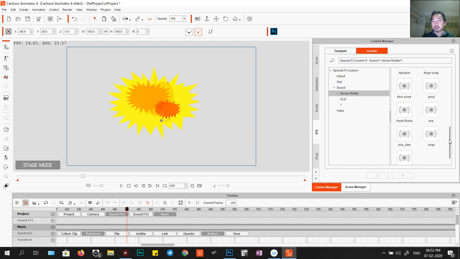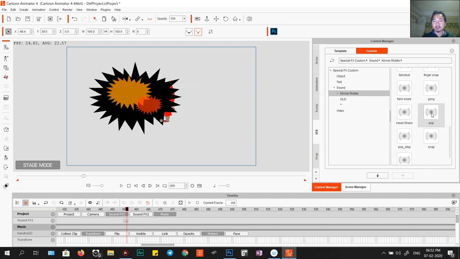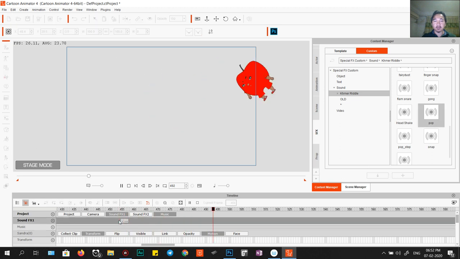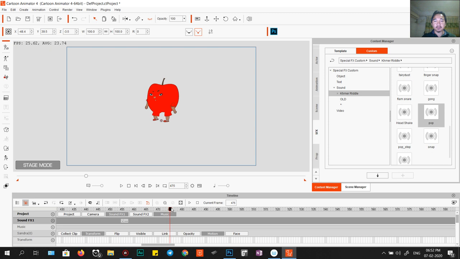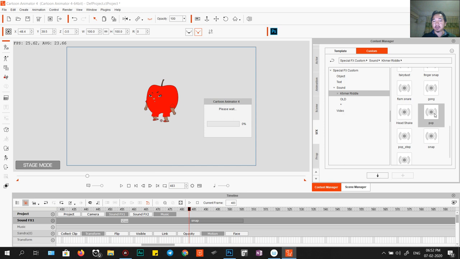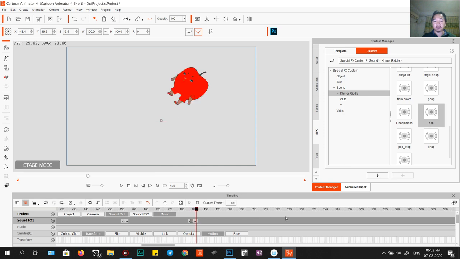Sound, this effect you use a wave file, so like pop. Okay, this, okay, any sound that I use, pop. Okay.